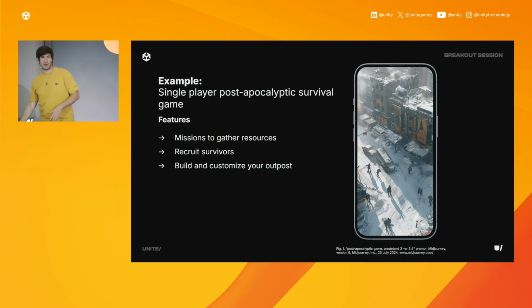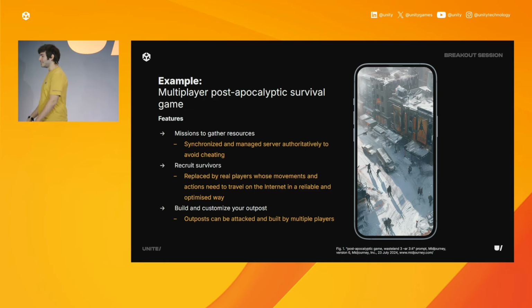You make the vertical slice, you go to your publisher, you show it to them, and they are like, oh wow, this is super cool. Now, can we make the multiplayer version of that? Because that's what the market wants. So what happens now? What happens is that you need to rework the entire game to change these three features in a way that works with the internet.